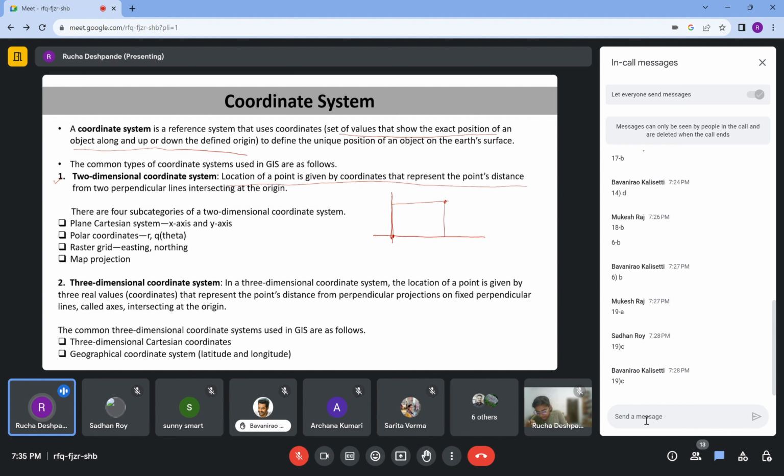So there are four subcategories of the 2D coordinate system, like a plane Cartesian system, or there can be a polar coordinate system where the position is given by r and theta. Then there can be a raster grid coordinate system where this is given by the easting and northing coordinates, or a map projection coordinate system.